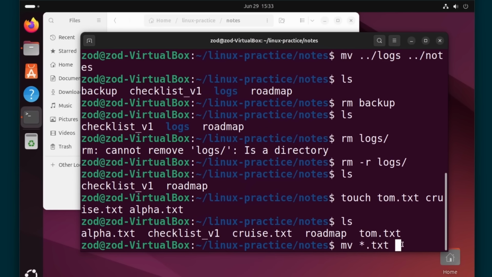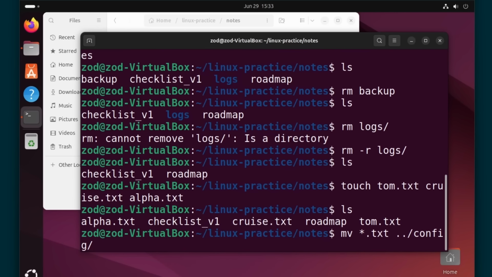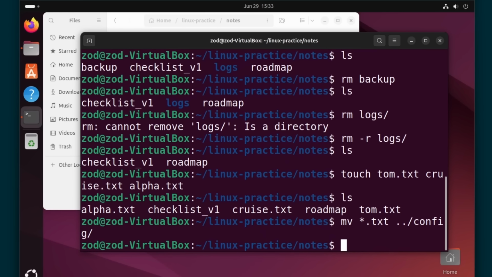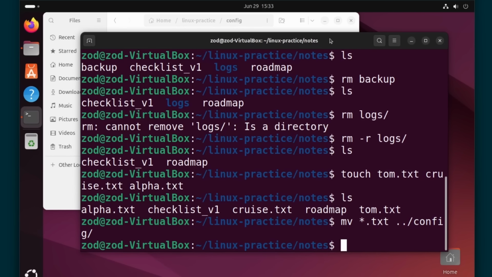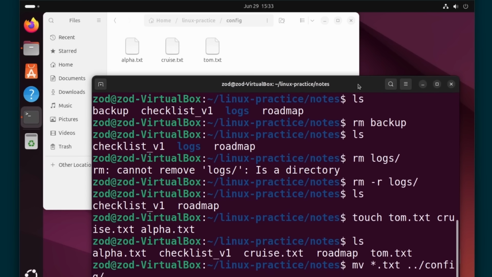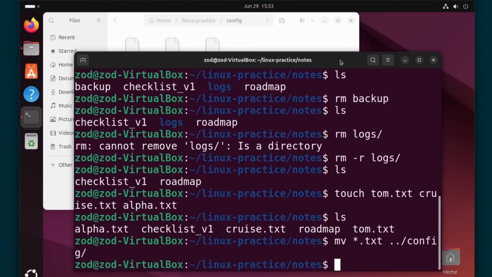So what I'm going to do is that I'm going to go a step back, and then I'm going to catch the folder config and I'm going to hit enter, right? So let me go ahead and make you witness it. So if I go into the Linux inside the config file, you can see not all the files were moved, only the txt files were moved. So this is how you use the wildcard thing out over here. Now you know how to do more things with the files.